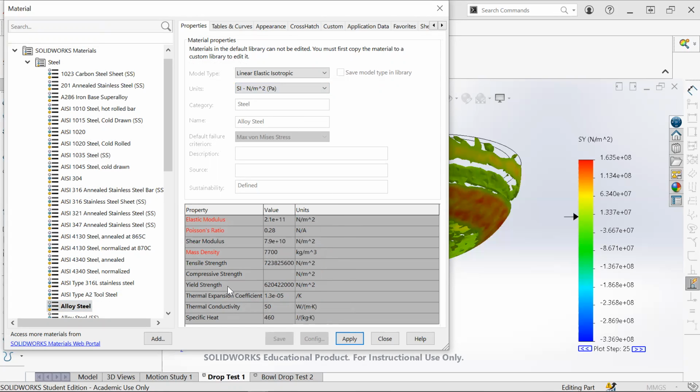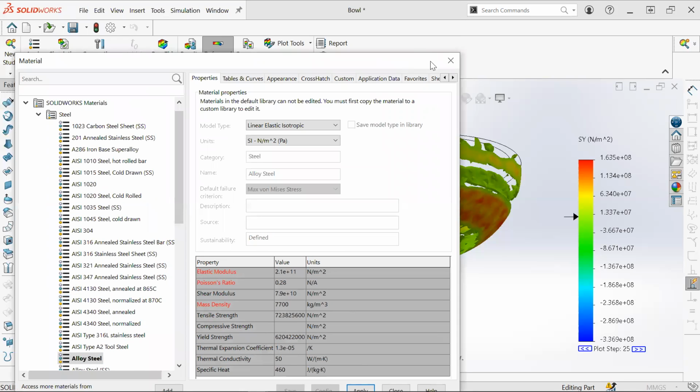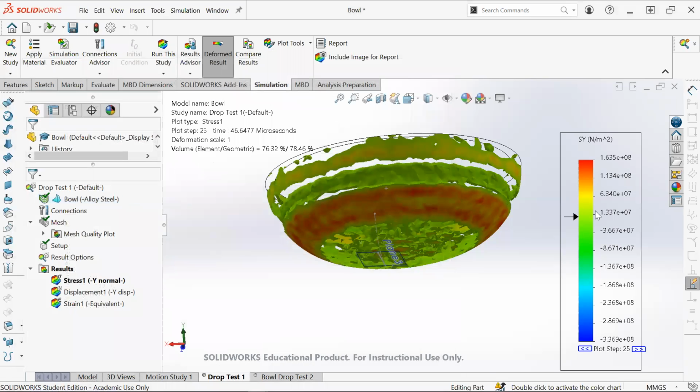Pascal's yield strength is 6.2 times 10 to the 8th. So I think, okay, yeah. So it doesn't approach the yield strength. So it doesn't display the yield strength, I believe. Only when it surpasses the yield strength does it show the actual yield strength. I believe we'll show you an example in a little bit.